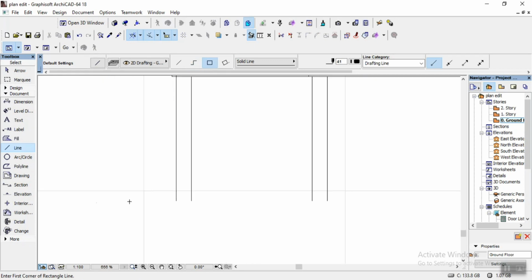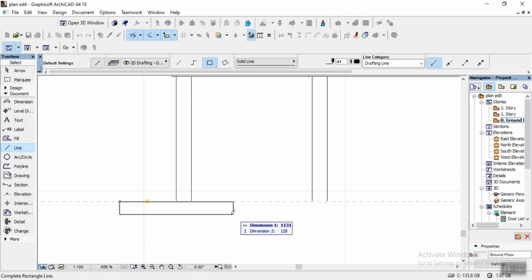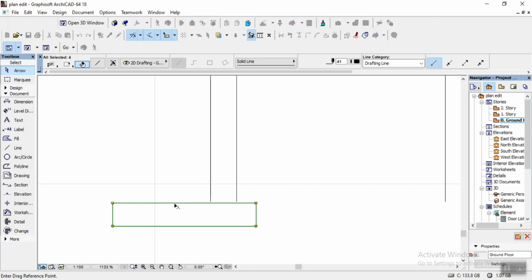then create the column. This is like a column, this is like the footings. So I'm going to create this. Okay, I'll move it here to this spot. Then I'll create a copy of this.